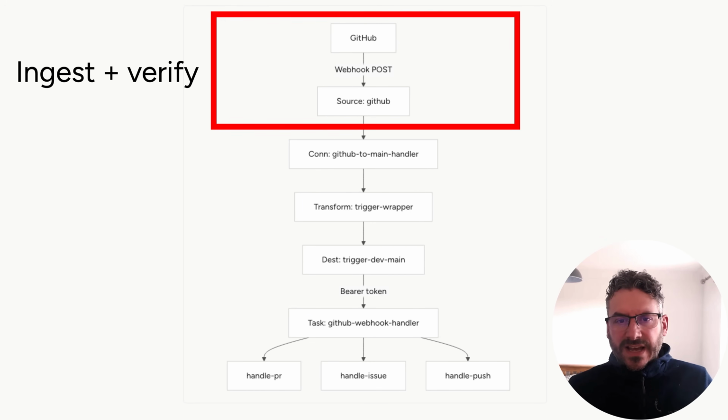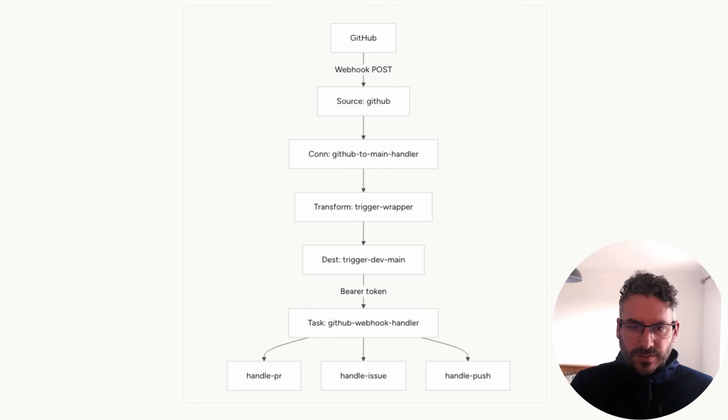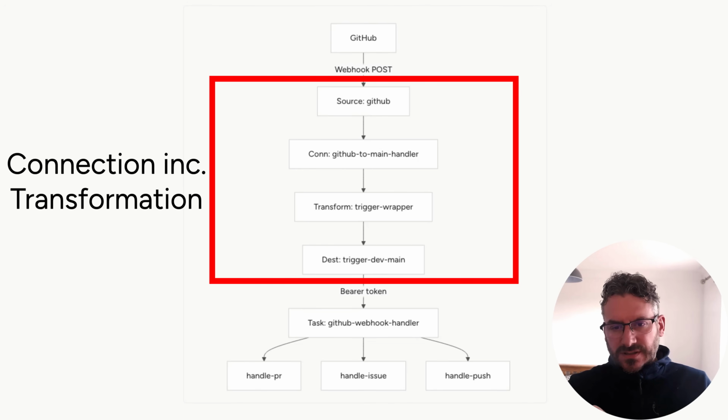An event happens on GitHub. That triggers a webhook POST request that hits a source in the Hookdeck Event Gateway, in this case called GitHub. It travels along a connection. As the event travels along that connection, a transformation is applied to it to wrap the payload of the webhook onto a payload property. That's the structure that the Trigger.dev API requires.